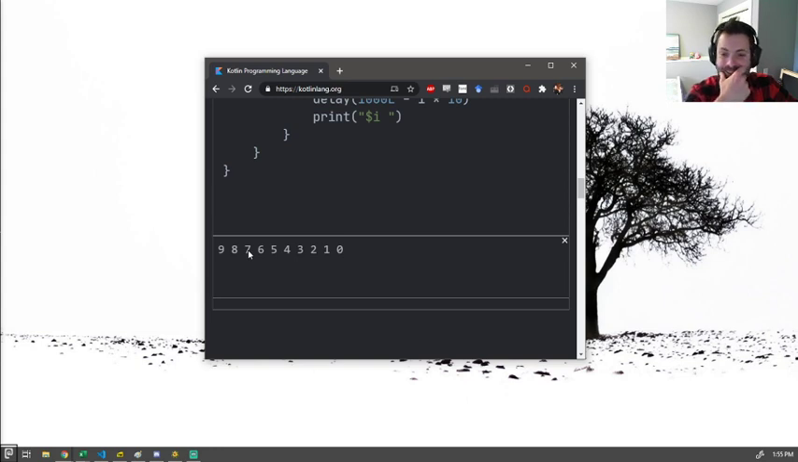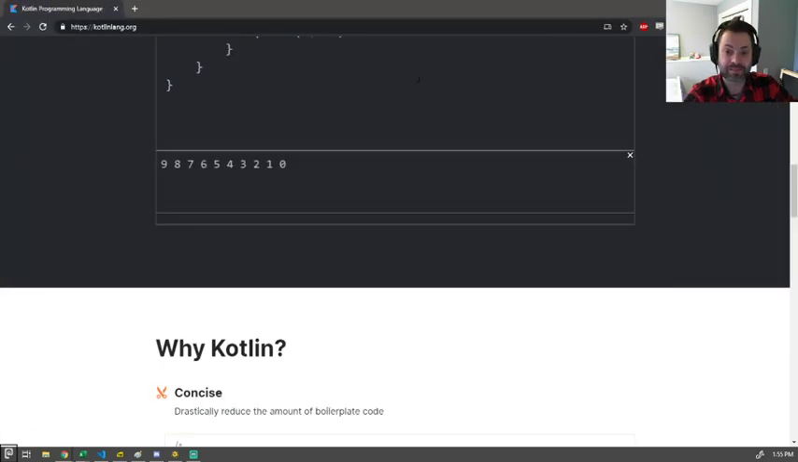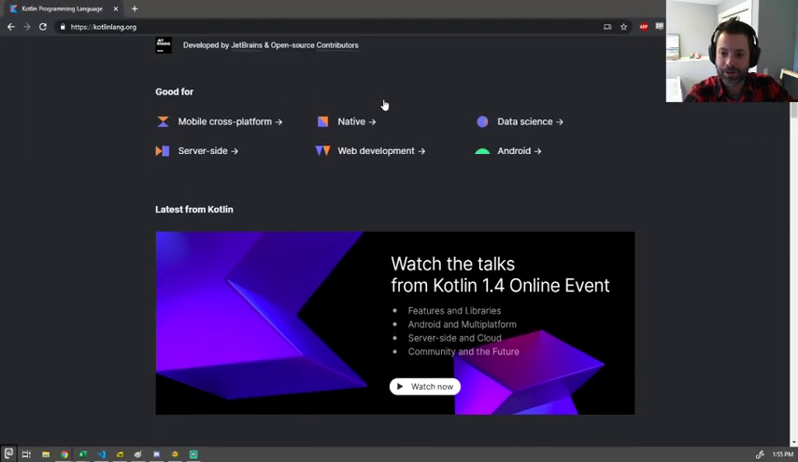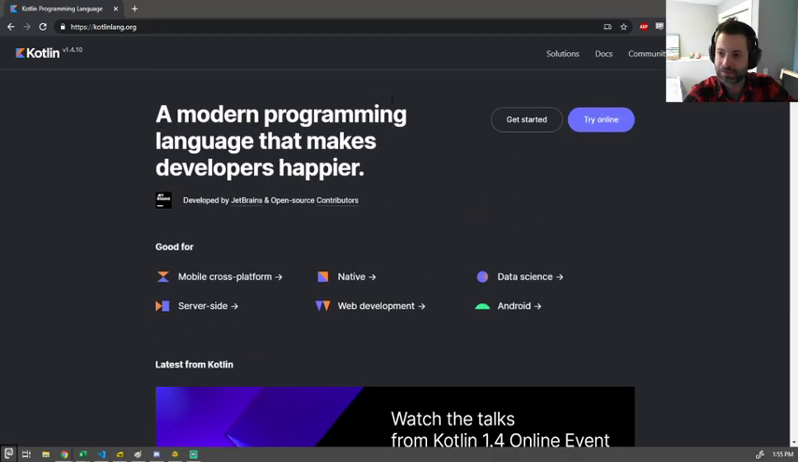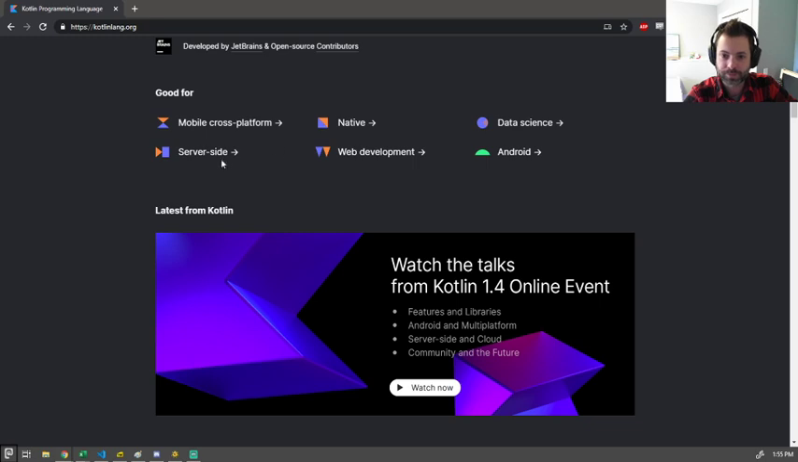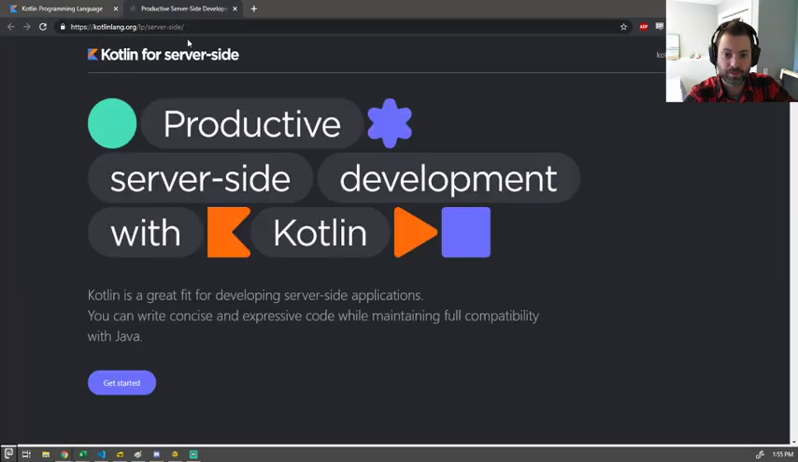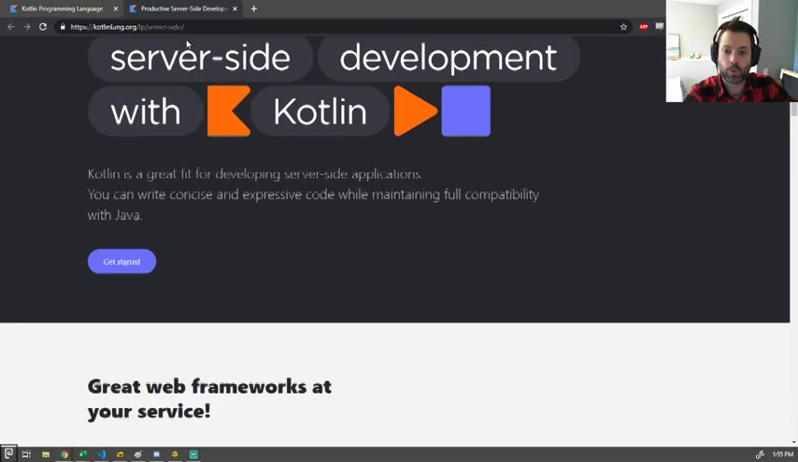Yeah, I'll have to check this out. If it makes mobile development easier, I am all for it. Mobile development is such a pain in the butt sometimes. Cool. Server side. Oh, it's even got a server side language. Hey, how cool.